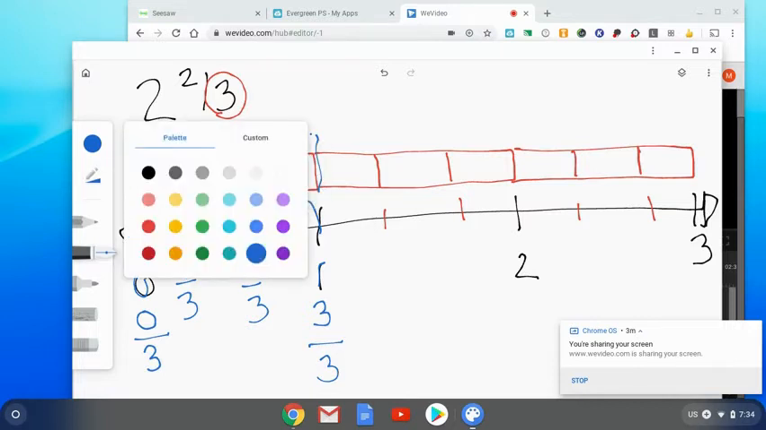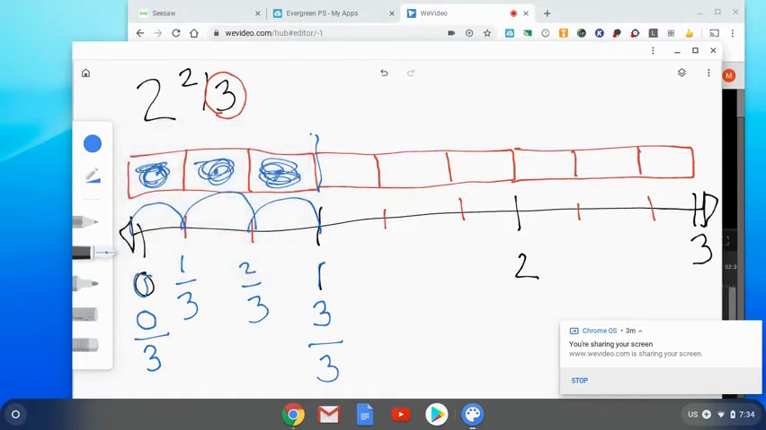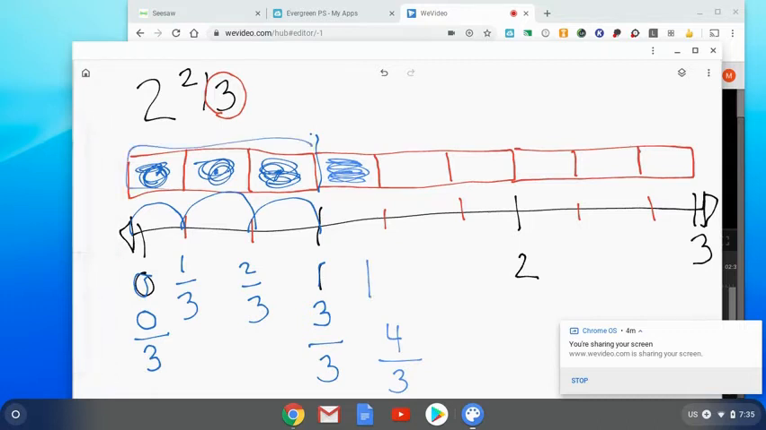Now once I go beyond my 1, let's say I color in this one now. I've colored in 4 pieces. It still takes 3 pieces to make each whole. So there's 2 fractions I can call that. I can call that 4/3. Or I can call it 1 because we already have 1 whole piece here, and 1/3 because we have 1 out of the 3 pieces colored in this whole fraction.